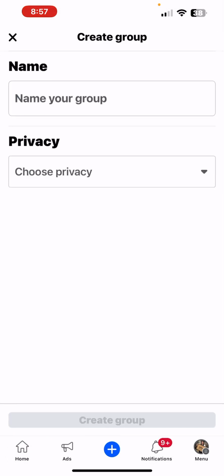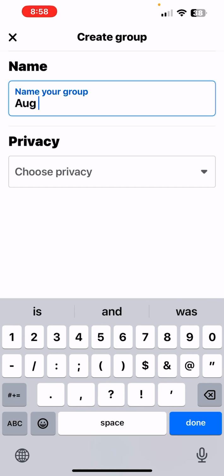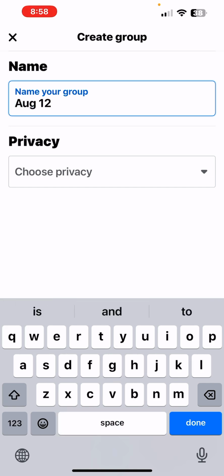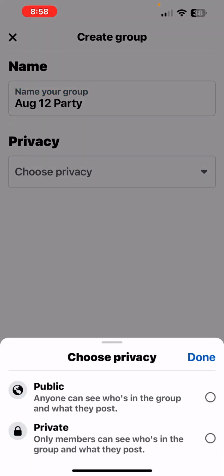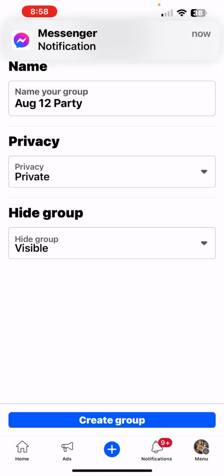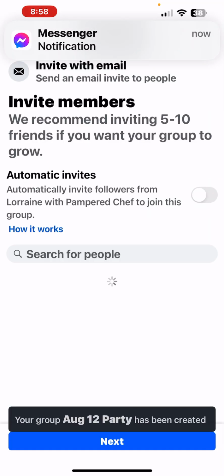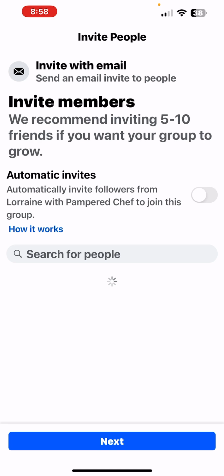Okay, so I have a party starting tomorrow, and I'm going to call it August 12th party, but you're going to call it whatever the party's name is. We're just doing this for trial here. So privacy is what we want. We want it to be a private group. So we're going to click done, and then click create group. Now this group is created under my business page.